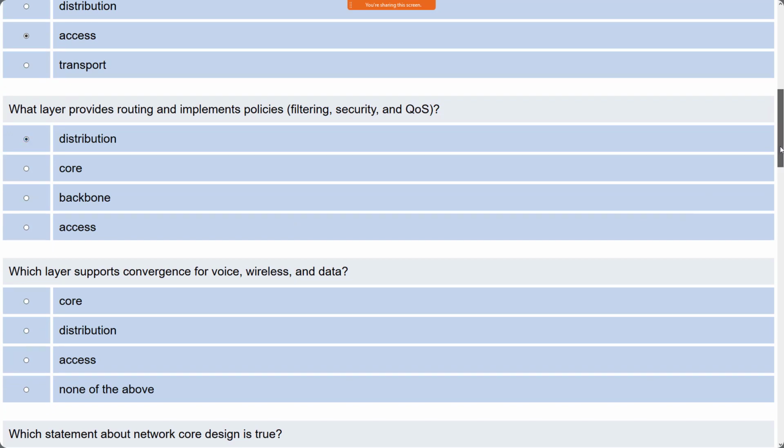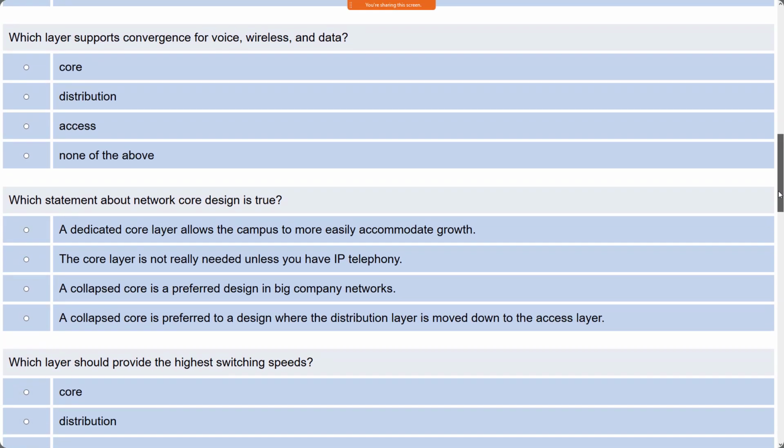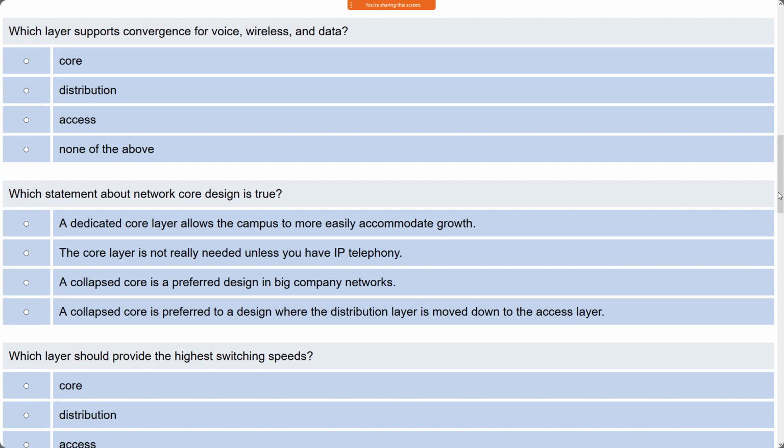Which layer supports convergence for voice, wireless, and data? So this is also kind of a challenging question, right? Because are they talking about physical connectivity or are they talking about policy? I'm going to assume they're talking about physical connectivity, which would be access. So that's where our IP phones are going to be connected. Our PCs will then be connected to our phones. Traditionally, our access points would be connected to the access layer. And then our traditional PCs and data components would be connected to the access layer.